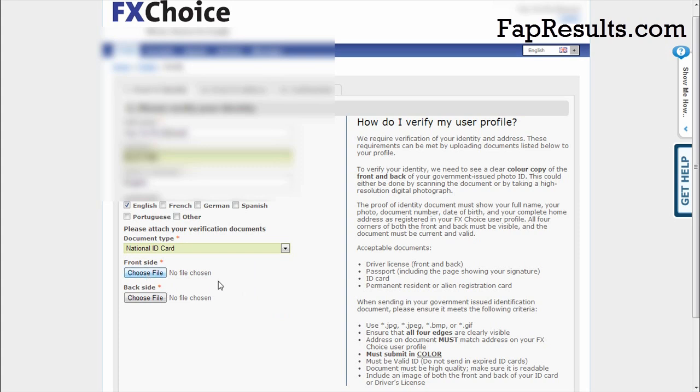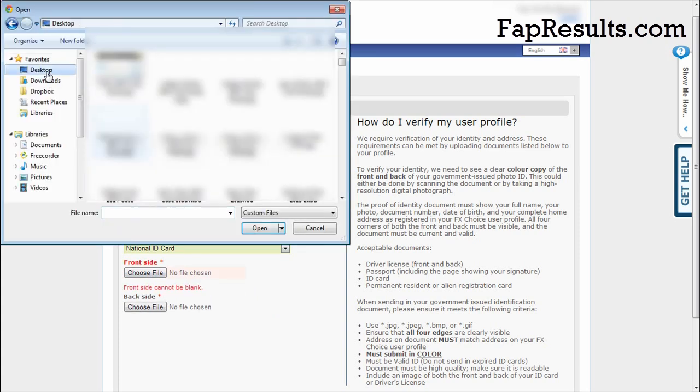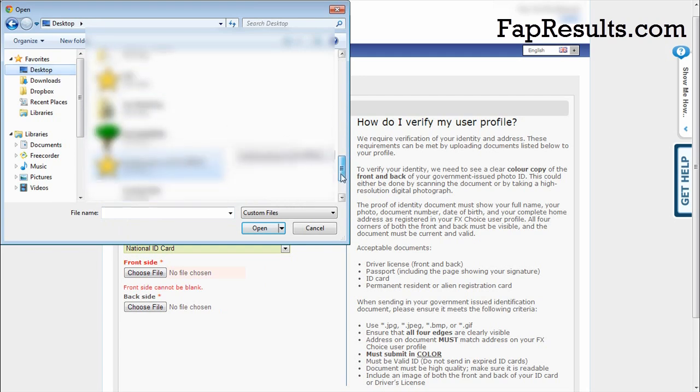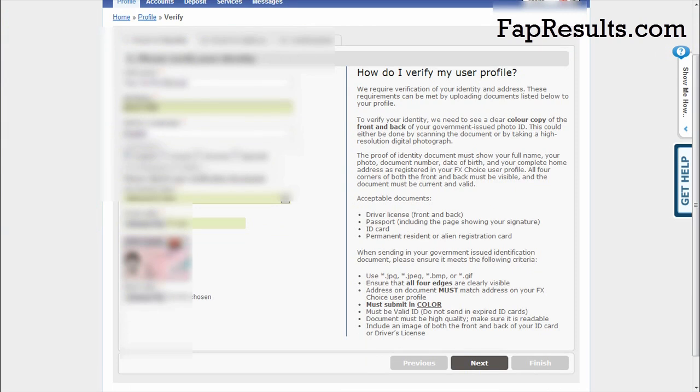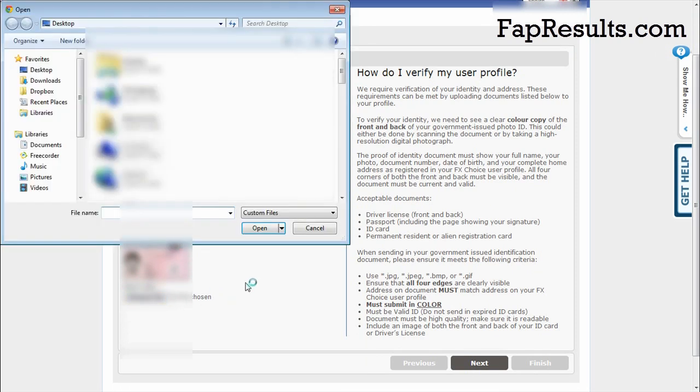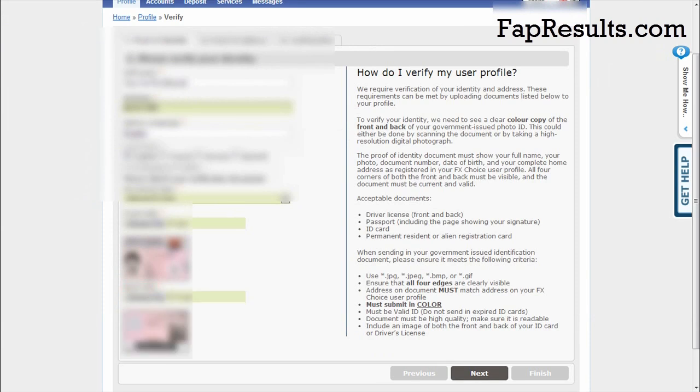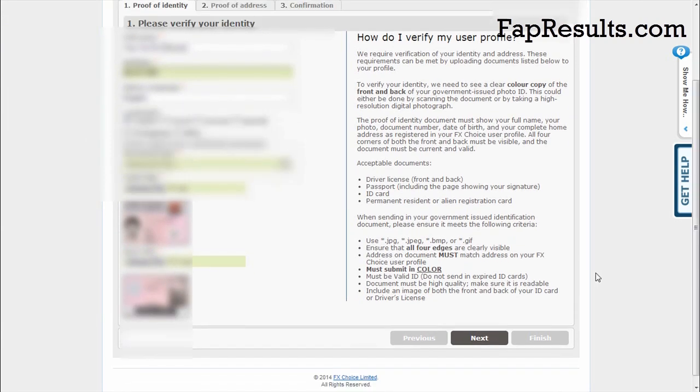Just click on choose file, and then based on where you have stored your file, you can just go and look for your file and just double click on it. After you have uploaded the image, it will be shown here, and of course the back side as well. Here you can see I've got both the front and back of my identity card here. After you're done with the verification process, you can just click on next.